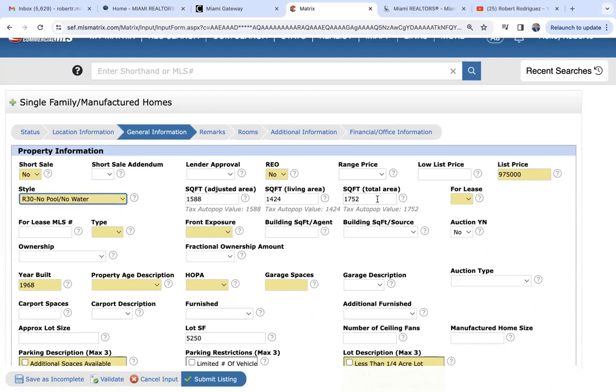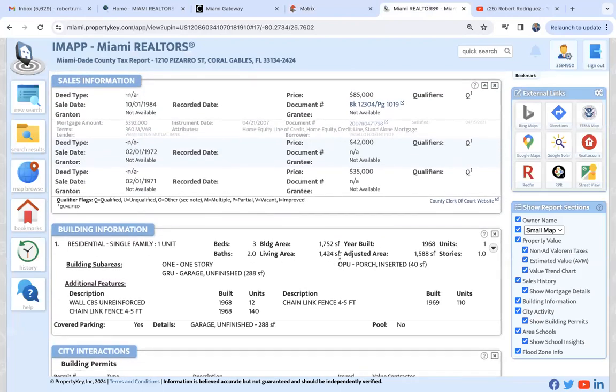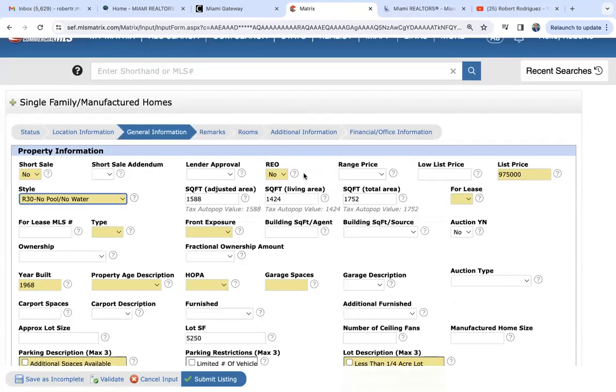Notice the square footage for the property. It is auto-populated from IMAP. If I open up IMAP and I come here, you will see that the living area is 1,424 square feet. If I take you back to Matrix, you will also see the living area equal to 1,424. Do not make any changes to this, okay? On the right, you have for lease. Is it for lease? And the answer is no. Then come over here to type, and this is a single family home. It is not a mobile home.